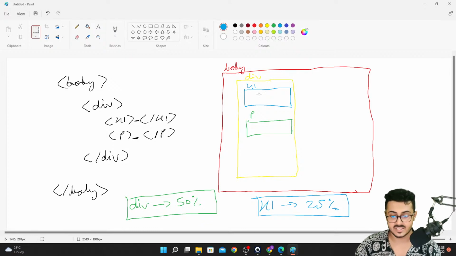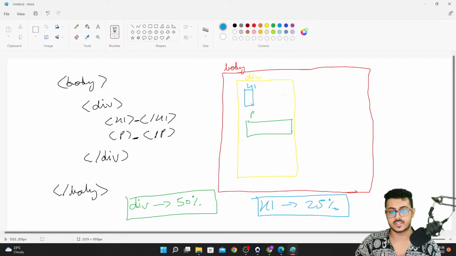So again, let's remove this. We'll be removing almost this much from here, and let's remove this as well. And this is how your new H1 element will look like. That is 25% of the div tag. That is how your relative units of measurement work.